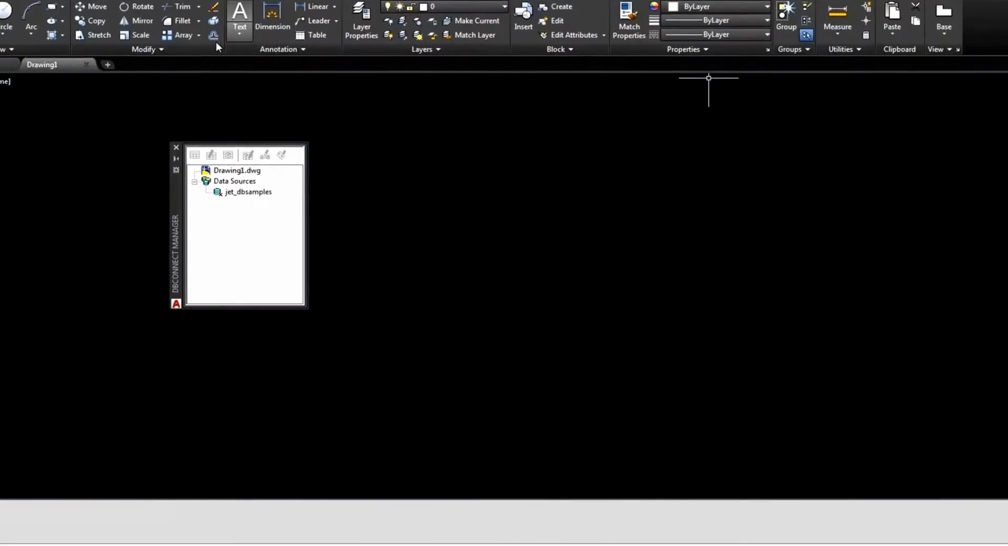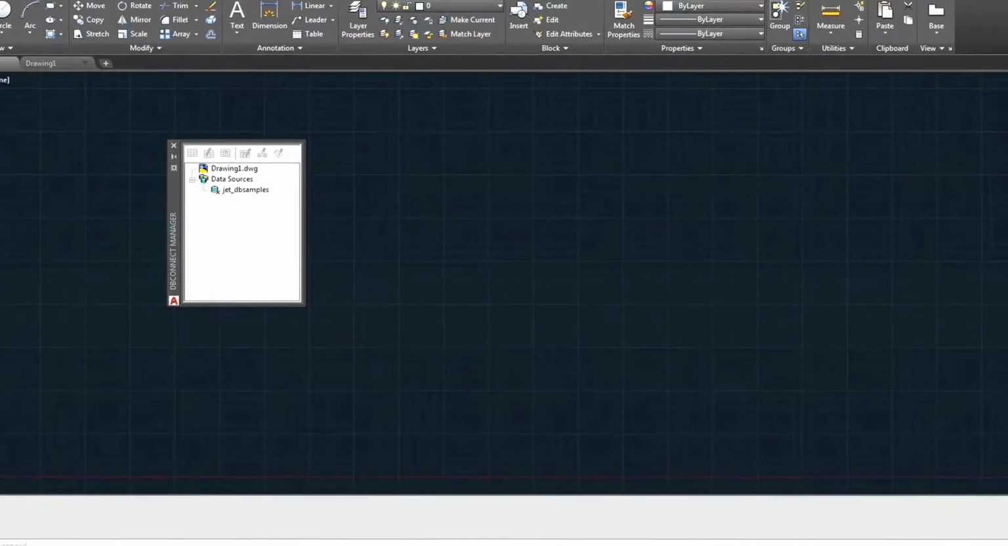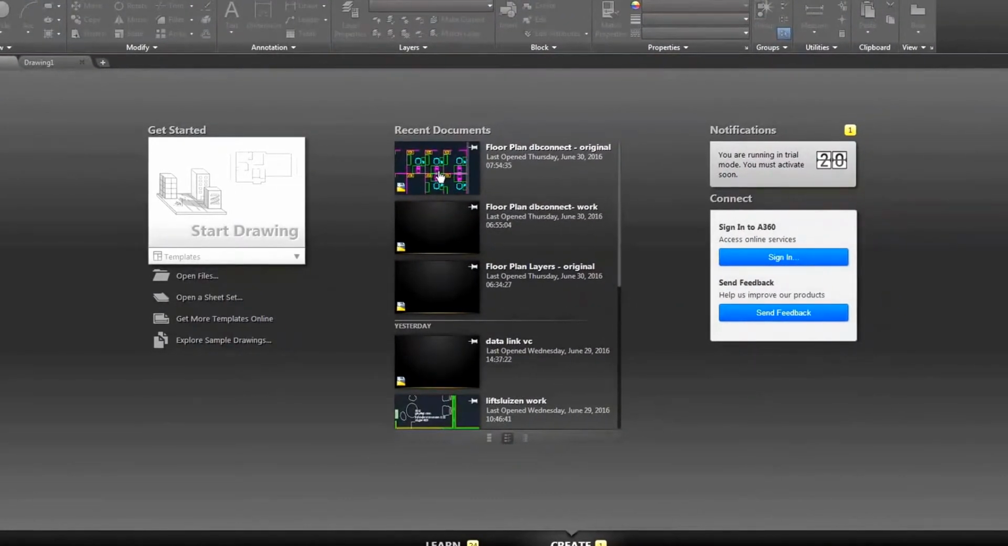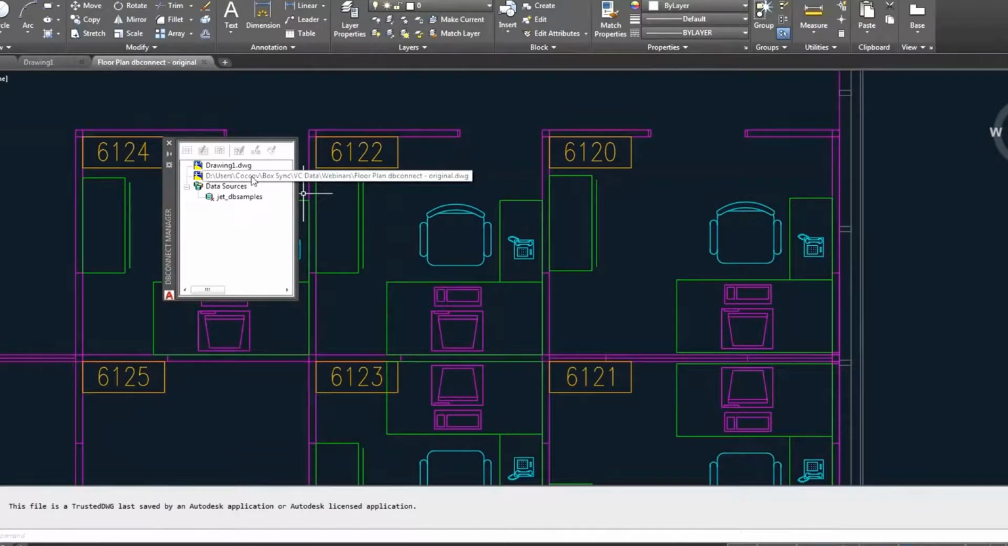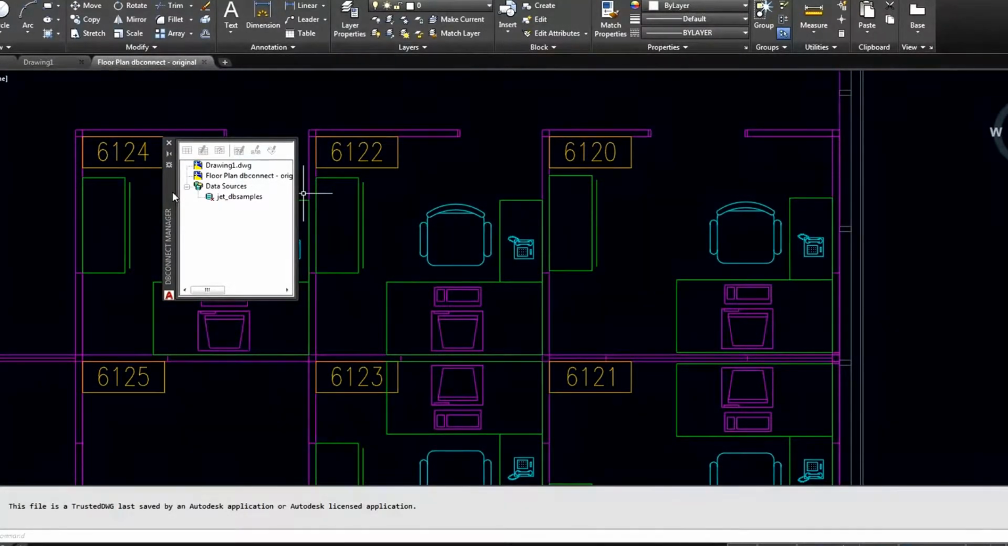Once I did that, I'm going to go ahead and open up my working drawing right now. Once I did that, in the database connection manager, DB Connect, I had to tell AutoCAD, look, this is the provider I'm working with, and I need to configure that data source.